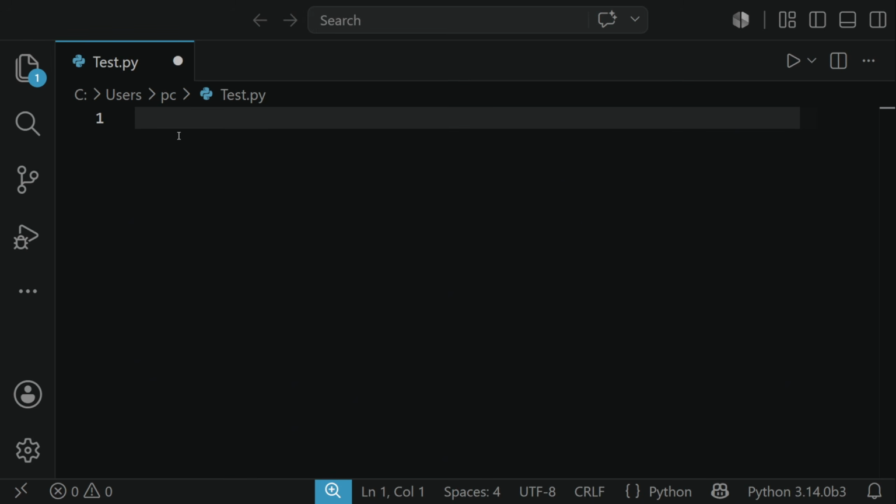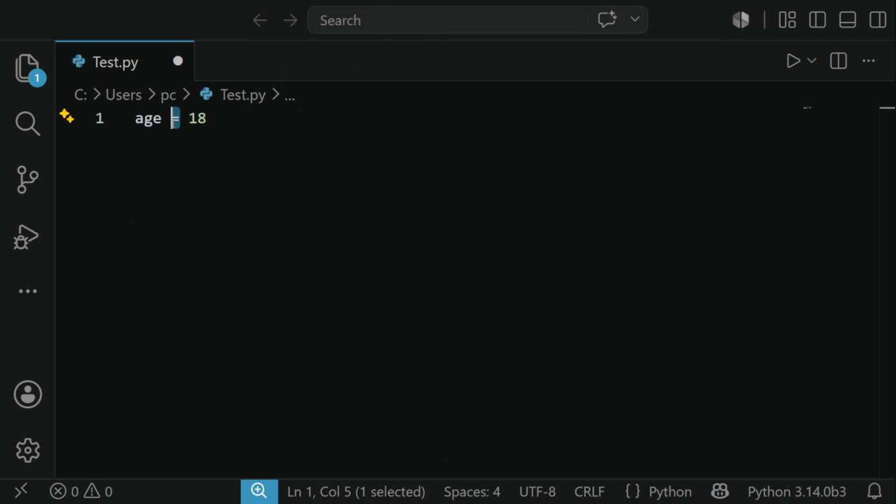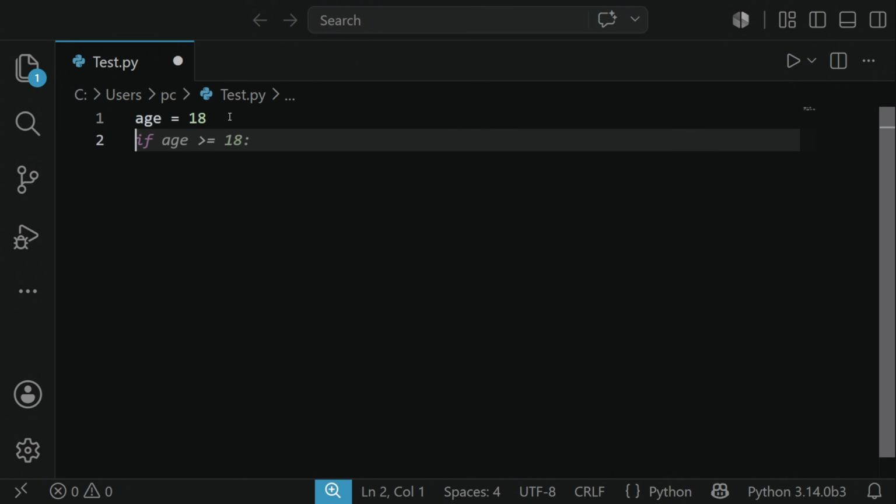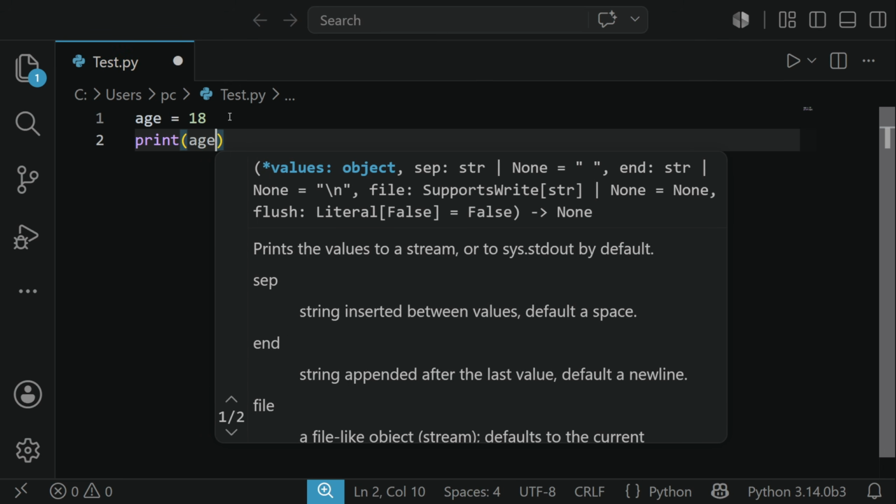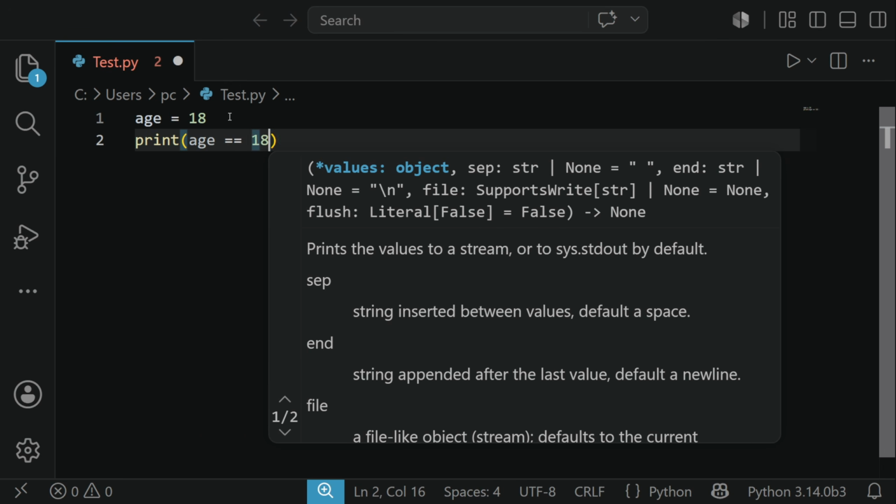Hello guys, today we're going to learn about comparison operators in Python. So for example, age equals 18. Now what this equal will do is it will tell Python to take this value 18 and put it inside the variable age. Now print and then age, two equal signs and 18.